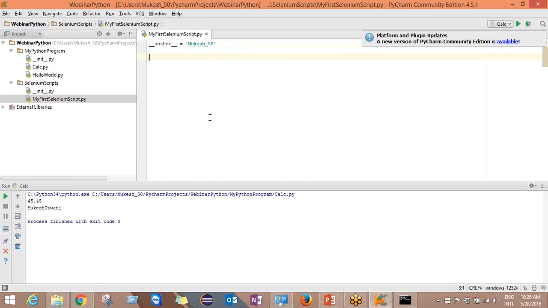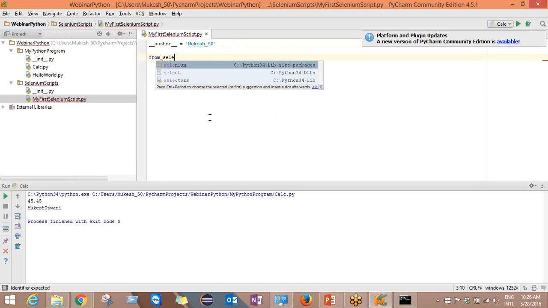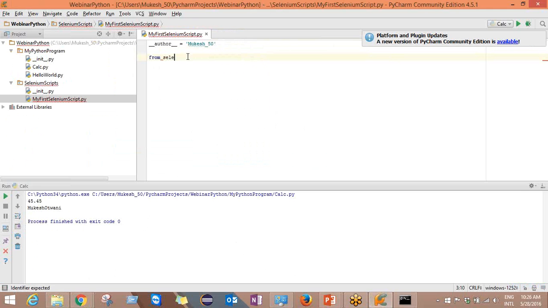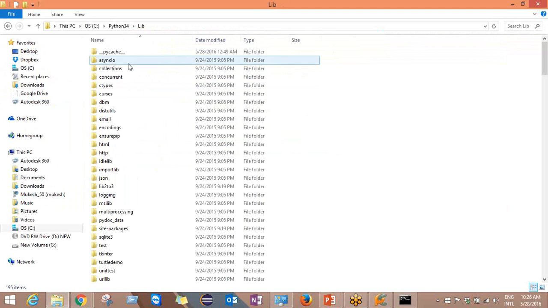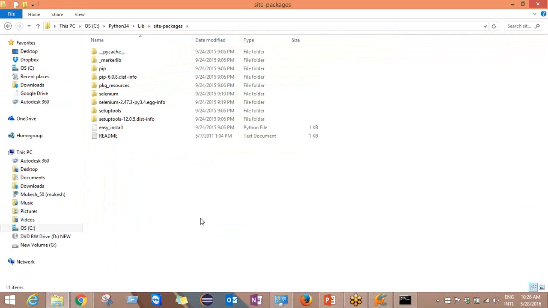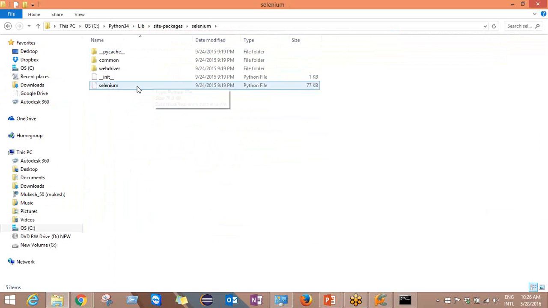To start with Selenium, simply you need to type from. Once you install Selenium, you will get this option called selenium, and you can see it is actually coming from C drive, Python 34, lib and site-packages. If you want to check, go to your Python 34 lib site-packages. What exactly happened when you install Selenium? It is coming into this directory. Everything related to Selenium is coming into this directory.